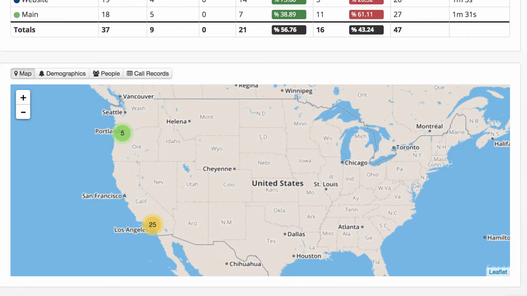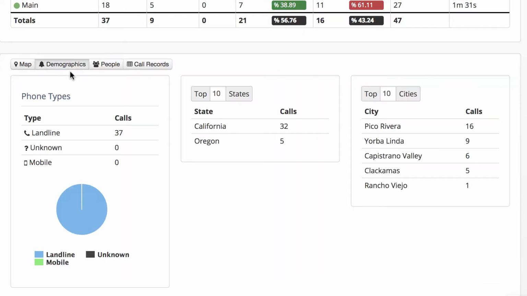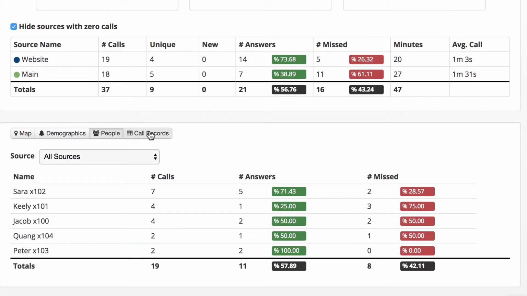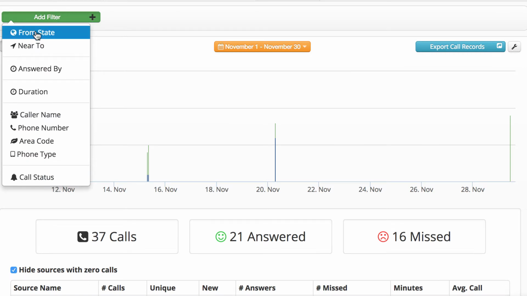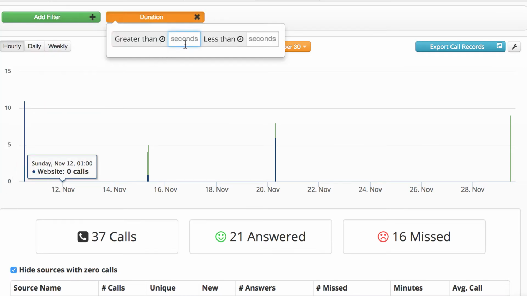You can also see a map of where the calls came from and the demographics. You can dive deeper and see which people answered each call and the detailed call records. You can add filters by clicking the green button on top, such as filter out calls less than 10 seconds.